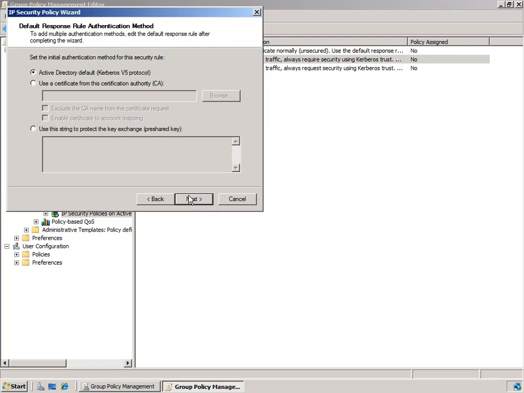All right, now this screen here won't appear if you didn't check the previous box. In fact, if you didn't check the previous box, then this would actually be the end of the wizard right now. So since we checked the box, we're asked to choose which authentication method to use with our default response rule. And we've already talked about these earlier in this video.